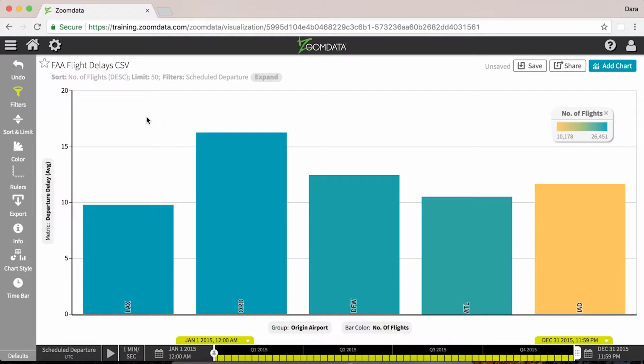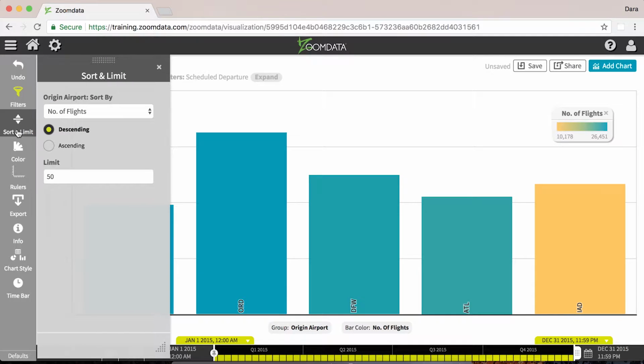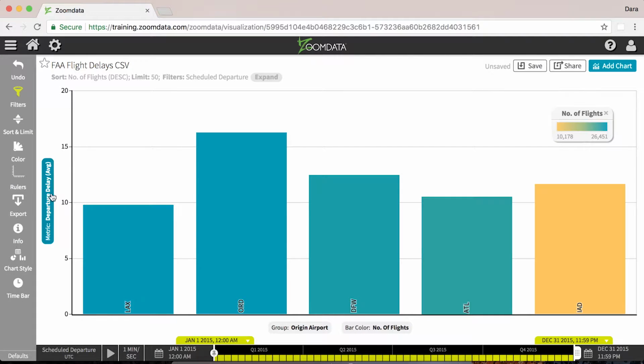And that's because if we enter the sort and limit pane here on the left, you'll see that the sort by is still set to number of flights from before. Because when you change the metric that's driving these bars, it doesn't change the metric that's being used to sort the bars. This is intentional, and it's really helpful because sometimes you might want to look at bars in the order of, let's say, most popular airports, but you want the bar heights to be, for example, number of complaints.